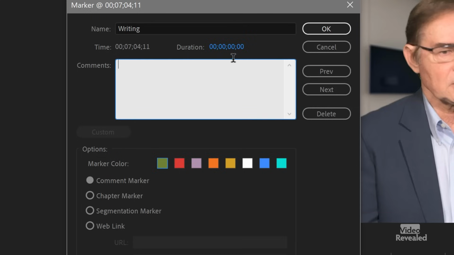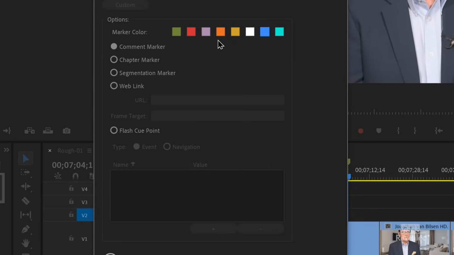You can add comments. You can also change the duration, and you can drag this over, or you can type in a number. You can change the color of the markers. And this is a comment marker. The rest of this stuff, don't even worry about it. Chapter markers were back in the day when you could create DVDs with Adobe programs. You can't anymore. And the rest had to do with web technology, especially Flash, which is now dead. So really, it's just commenting that you're worried about.